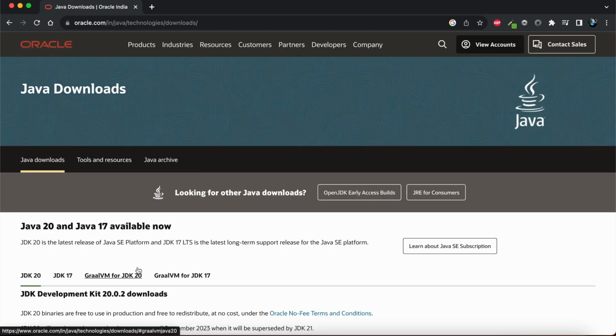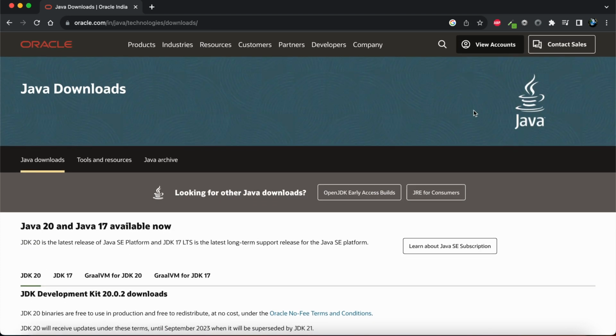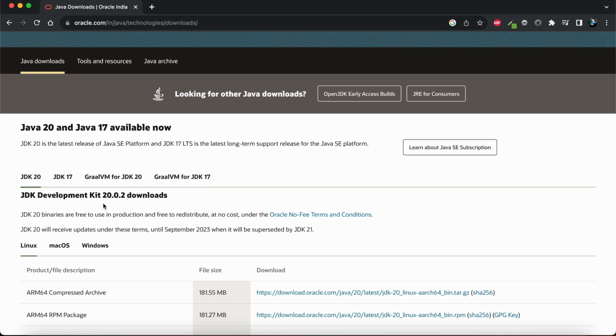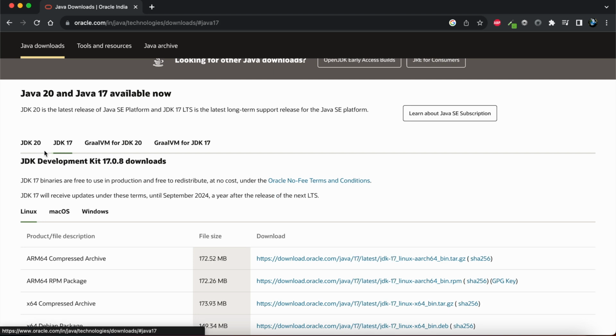To download Java JDK, first of all we need to log in to the Oracle account. If you don't have one, you can directly create an Oracle account. If you have already created one, then you need to log in, and you can see which Java versions you want to install. The latest Java version is JDK 20. JDK 20 has been released this year, 2023, and the next release would be in September 2023. That would be JDK 21. The LTS version for Java is JDK 17, and its support is till 2024.